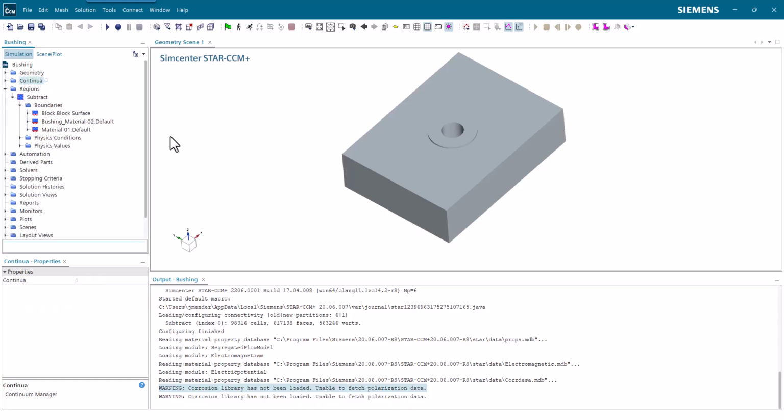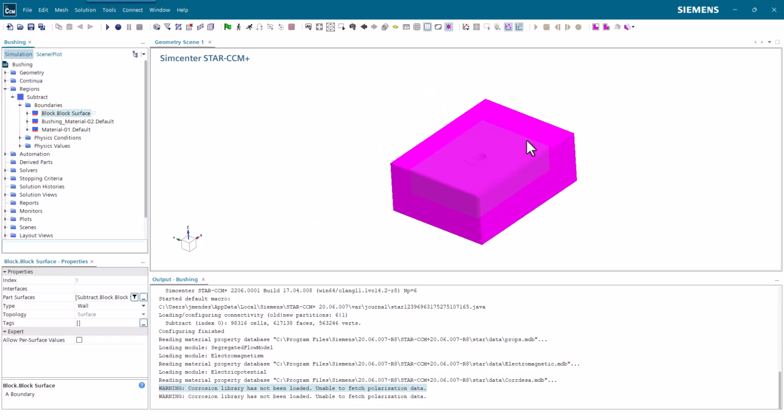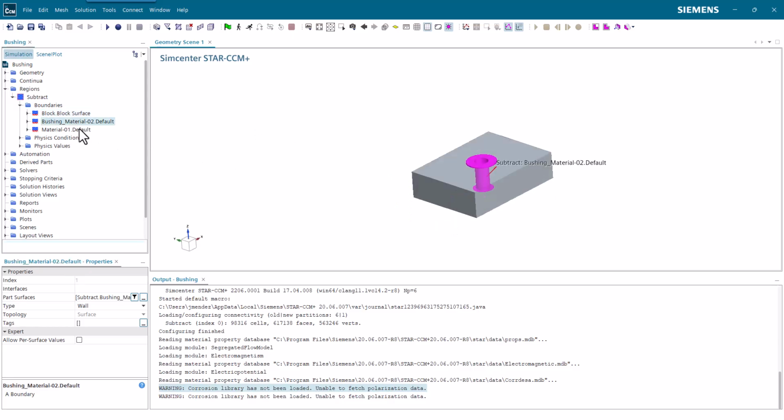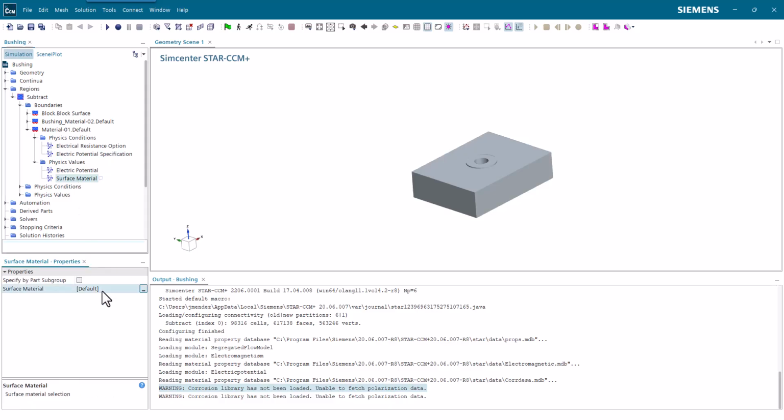Now we are ready to assign the boundary conditions. Like I said, this is the mesh. This has a block outside, and I did a subtract operation. Now I have here my bushing, and I also have my plate. For the substrate, we come down here to Electric Potential Specification, and we assign Surface Material Polarization. After we select that option, we see a new node here called Physics Values. And here we come down to Surface Material and we select aluminum 7075.